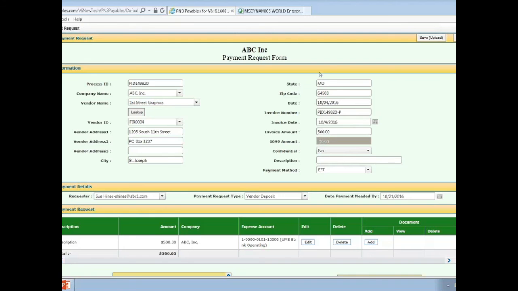Once fully approved, they'll go to AP. They already will have in it the vendor information, an invoice number, and an invoice date in the form, and that information will, once approved by AP, flow over into GP.